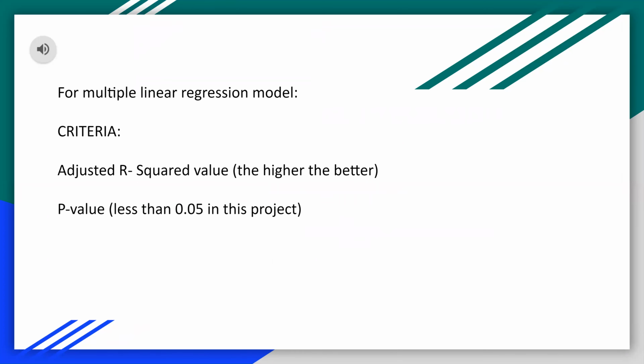In this project, there are two criteria for us to select the best multiple linear regression model. One is the adjusted R-squared value, the other is the p-value. It's a small difference from the simple linear regression model. In the simple linear regression model, we use the multiple R-squared, which is also called the R-squared value.